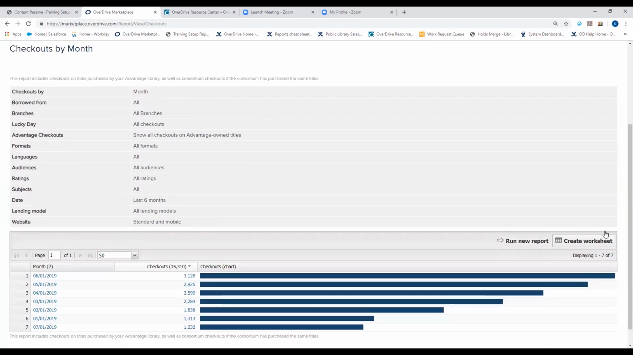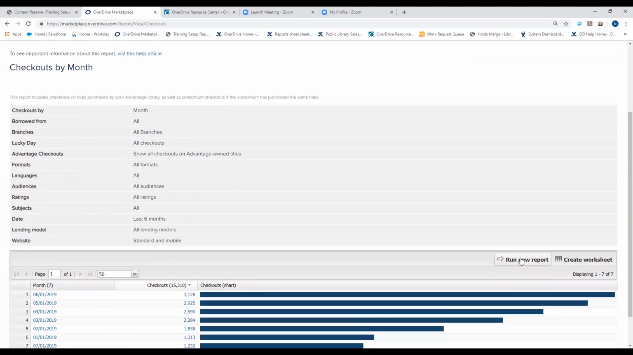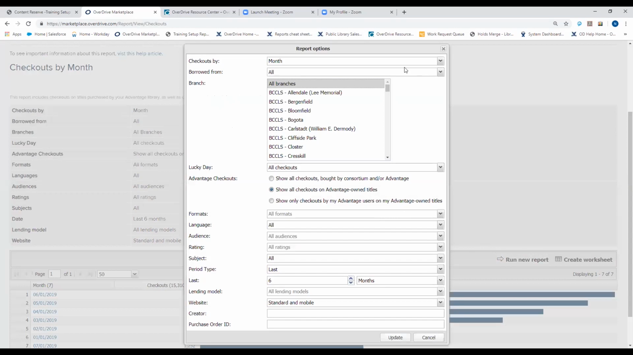So before I get into the Advantage Plus stats, I'll just run through the different options that you have here. This pretty much goes for every report in Marketplace. If you want to do some filtering and narrow down the report results, the first thing you're always going to want to do is click Run New Report. This is pretty self-explanatory, but there are different ways that you can filter information in here.